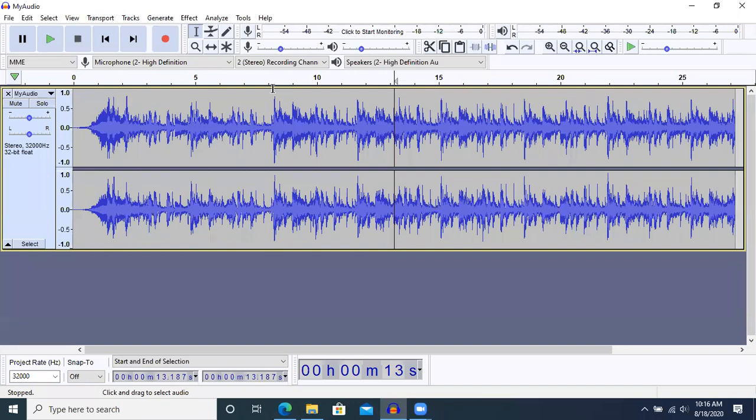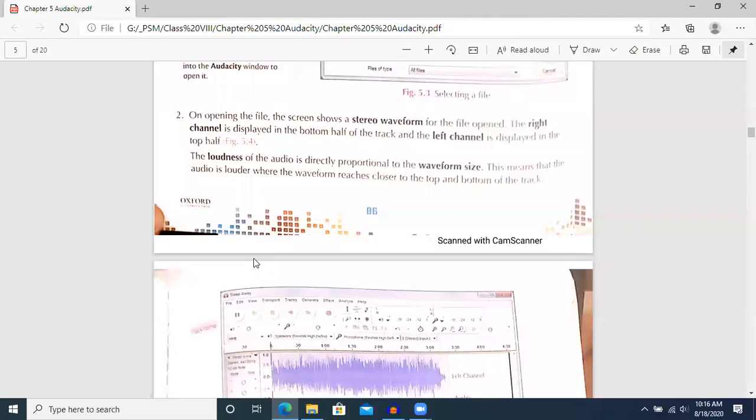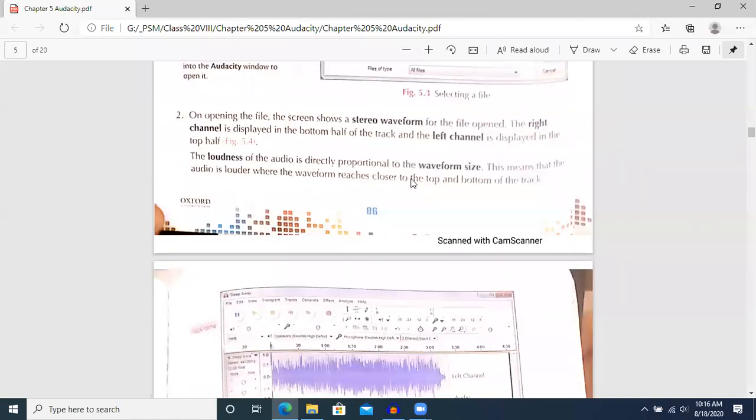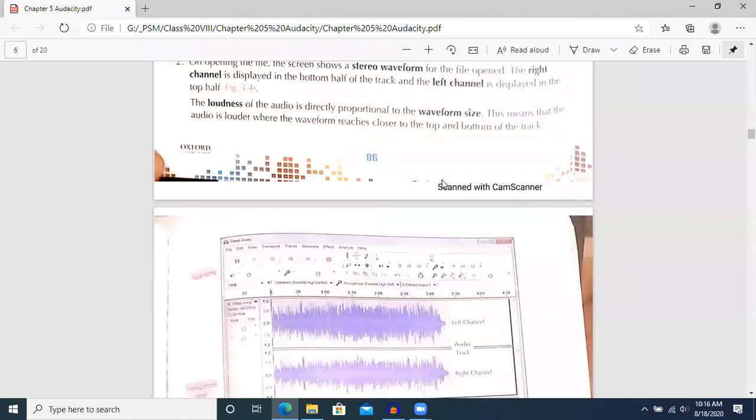Now wherever you can see that it is touching the track's corners, at that position the sound level is basically high. At that particular position, the sound level is high wherever it is touching the corners of the tracks. Okay, so this point is covered over here.